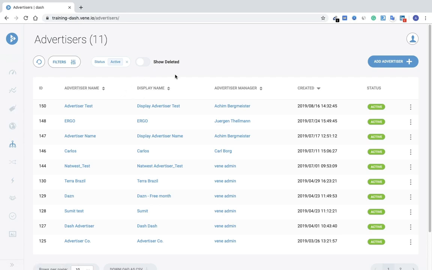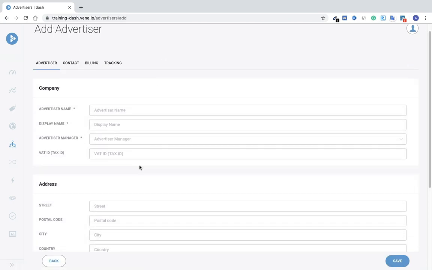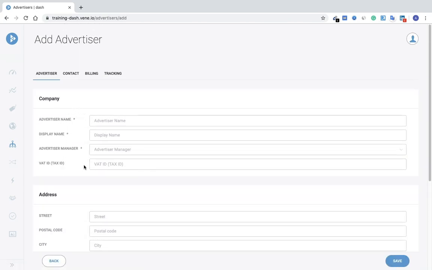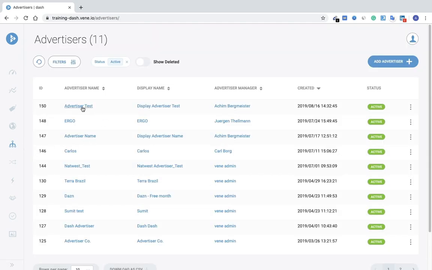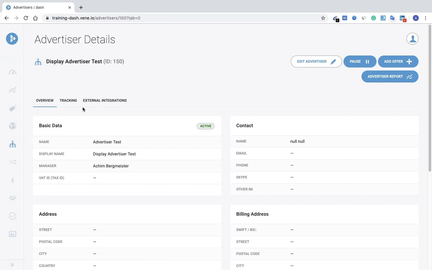First, I'll go into the Advertisers tab here. As you can see, if you want to create a new advertiser, just simply click top right, Add Advertiser. This will be the form you'll have to fill in with the mandatory information shown with asterisks, contact, and billing information. Now, I'll just go back here to show you what an end product looks like.